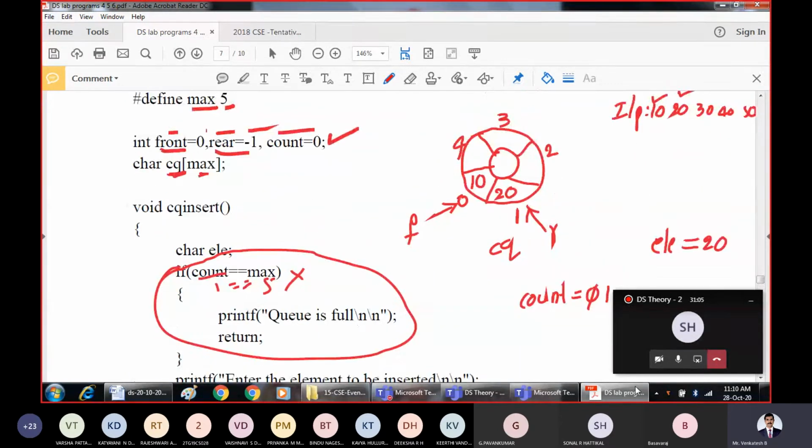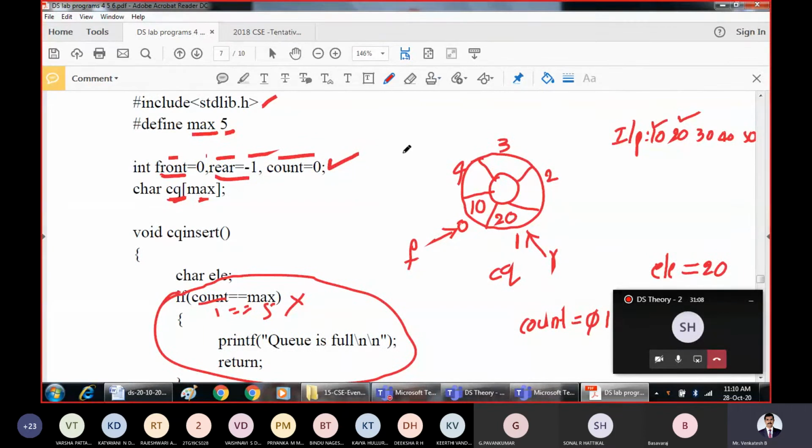So what is the simple procedure we follow? First we increment the rear and rear will be made to point to this location. Then we insert 30. Next again we increment the rear, rear will be made to point to this location and insert the next element 40. Again increment the rear, rear will be made to point to this index and insert the next element 50. At this point of time, rear is pointing to this location.